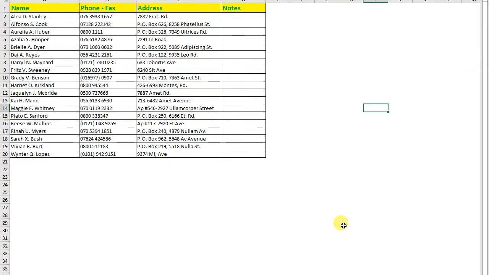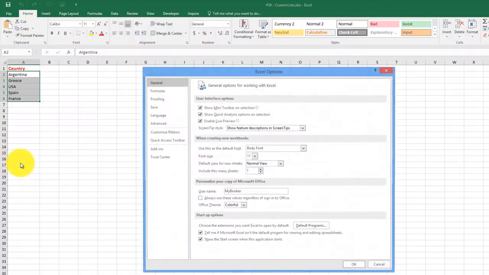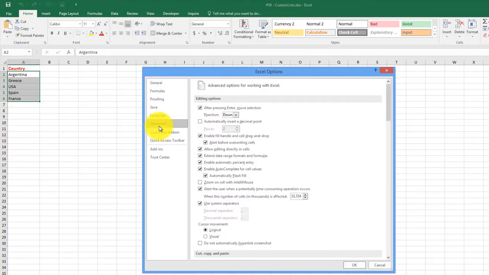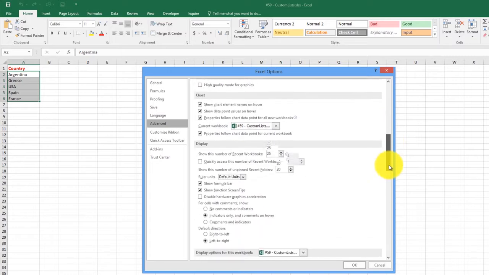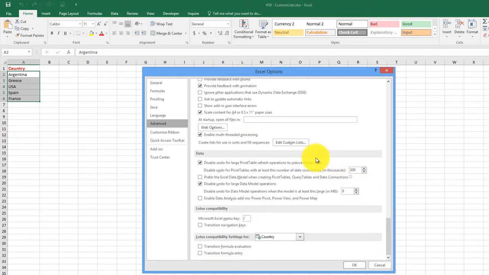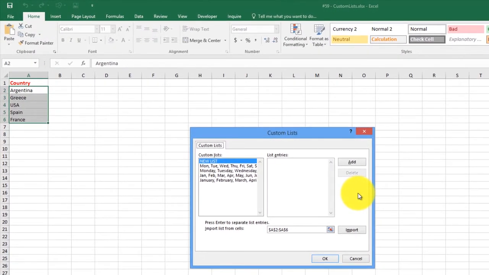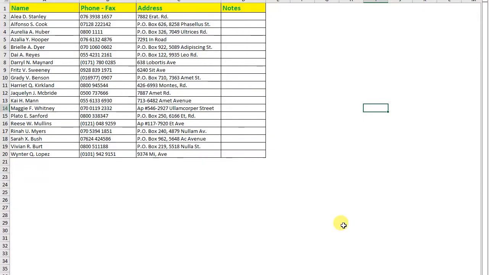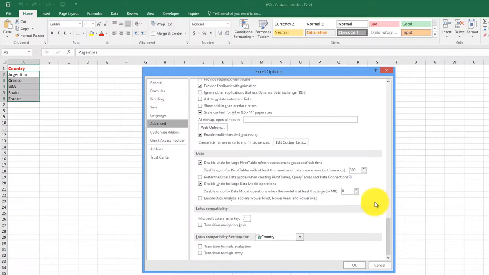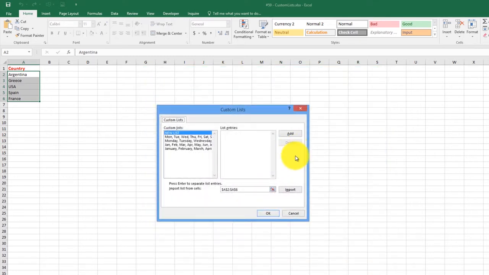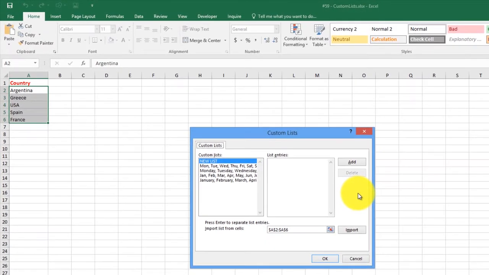Let's define the steps. First of all, select the cells, click the File tab, then Options. From Advanced Options, scroll down almost to the bottom of the Advanced tab, where you can click the Edit Custom List button. Here, you can see that Excel comes with 4 already defined lists. So, if you want to assign a list of the countries to a new list, click Import and we are ready to go. Click OK and OK again.